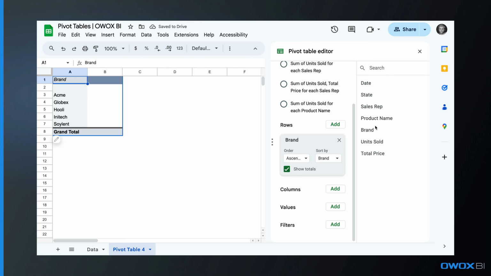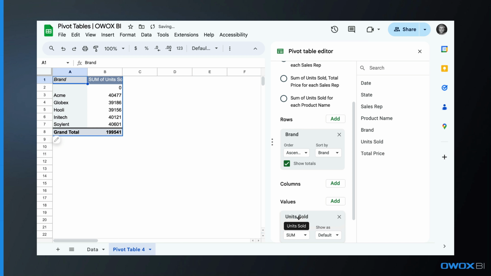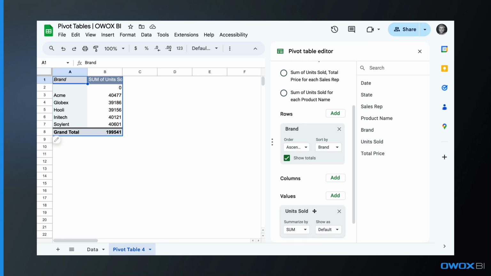Next, let's add values. Include units sold in the values section. This is where your numbers go. This will summarize the total units sold by brand. You can also see totals here. There are the sums or averages, if you select so, at the end of your rows or columns, giving you a quick snapshot of key totals to enhance overall understanding and comparison.